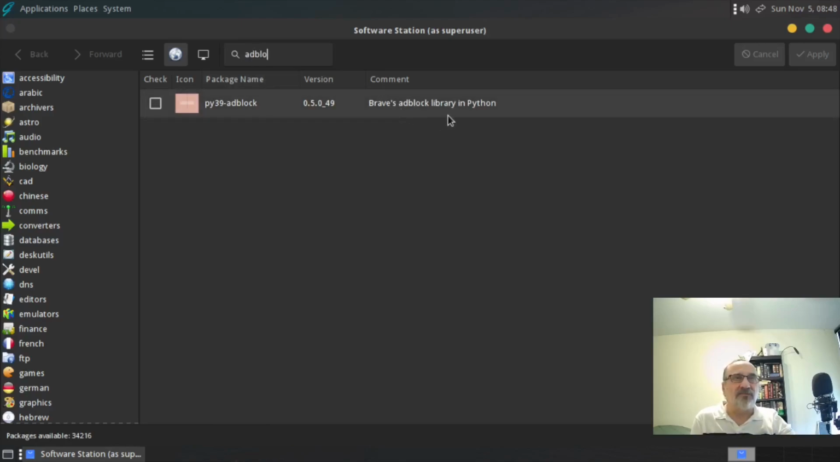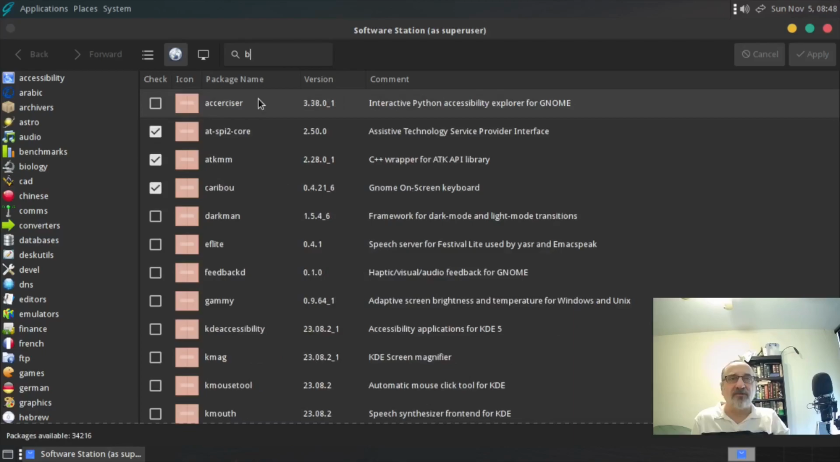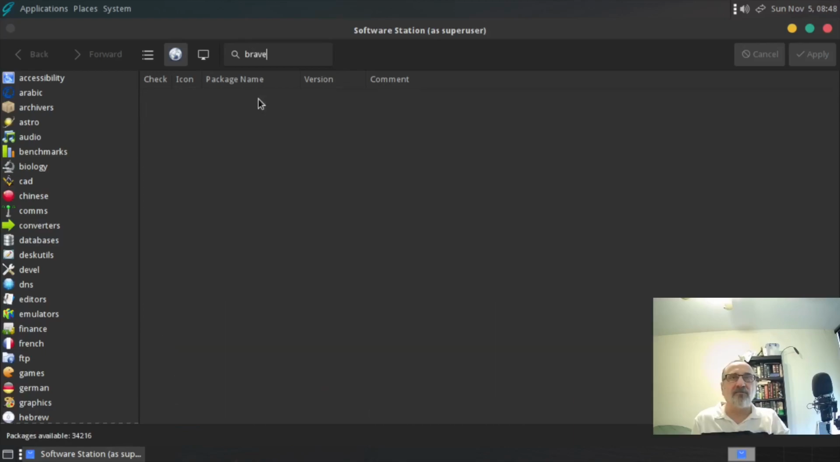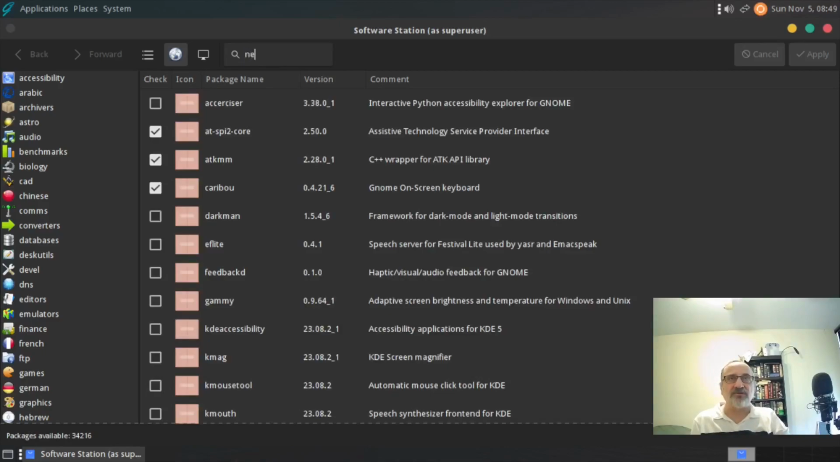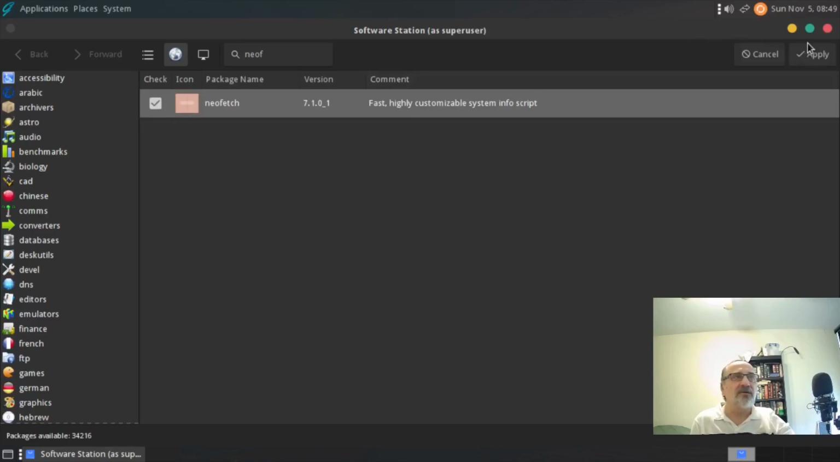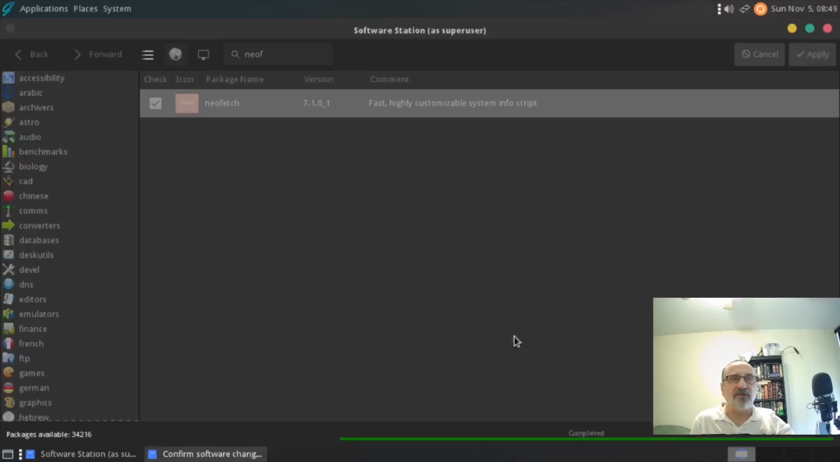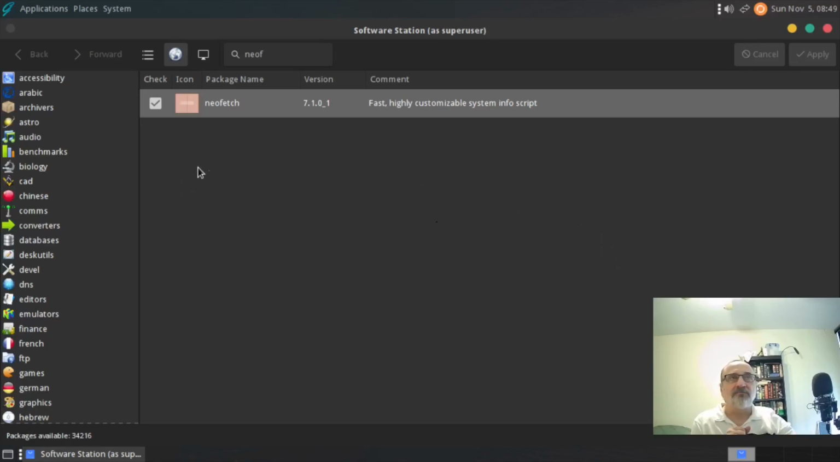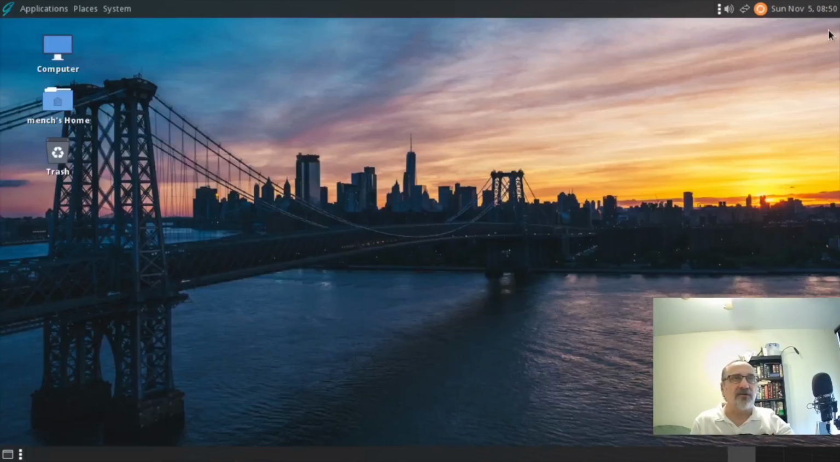So they have Brave's ad block library, and I don't know, Brave comes with an ad blocker. Do they have Brave in here? And they don't. So let's see if I can get NeoFetch installed. Here it is. Let's click it on. Let's apply it. Let's confirm it. And we're installing NeoFetch. And it's done. Okay, well, let's close out of here.